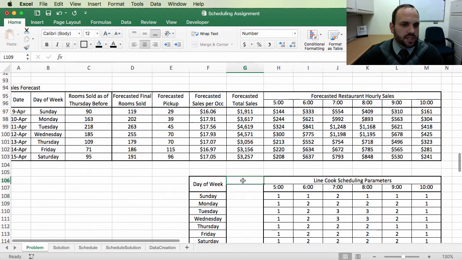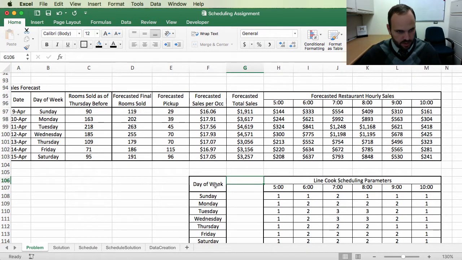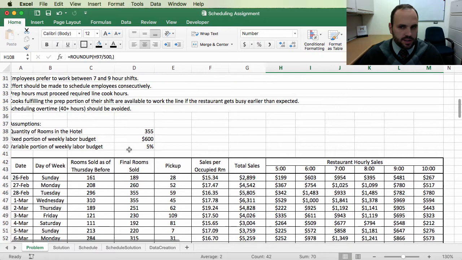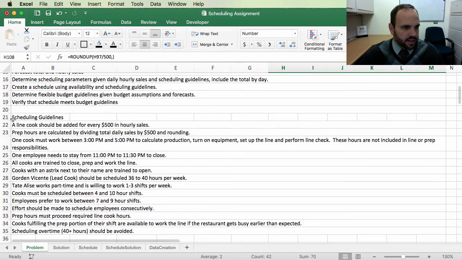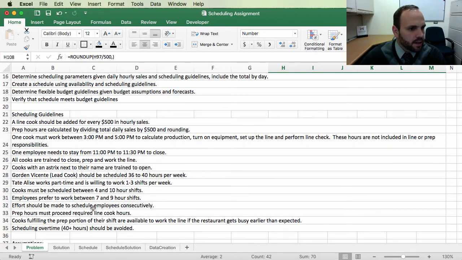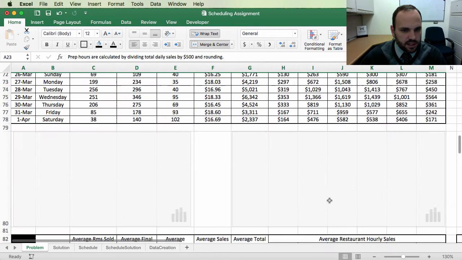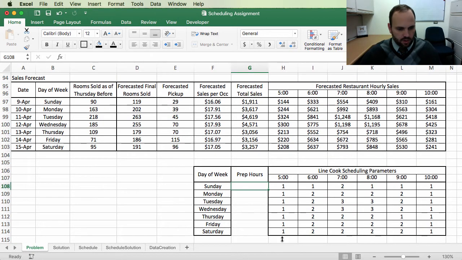Okay, the next thing we need to do is calculate the number of prep hours. Okay, so we can just copy the formatting here and put prep hours. So here we have the number of cooks we need by each hour. Now we just need to know, in general, the total amount of prep hours we need to schedule. Okay, that was also given in the case or the assignment assumptions. It says that prep hours are calculated by dividing the total daily sales by $500 and rounding. Okay, so that's pretty straightforward.